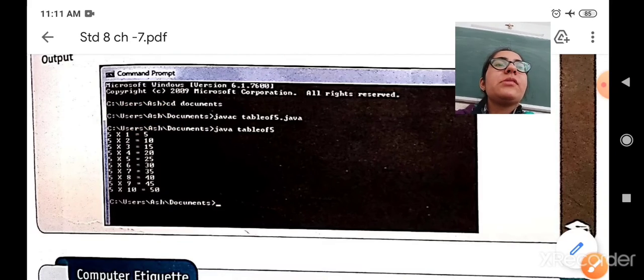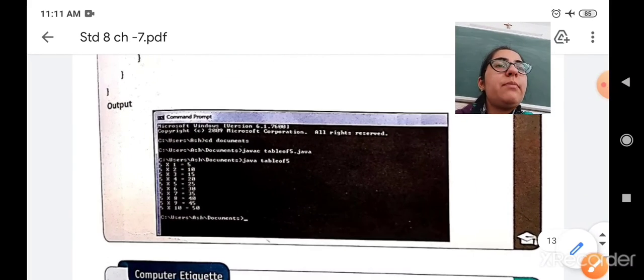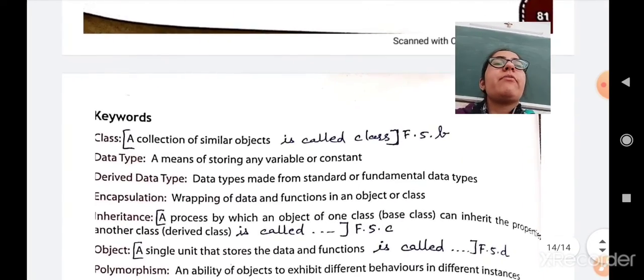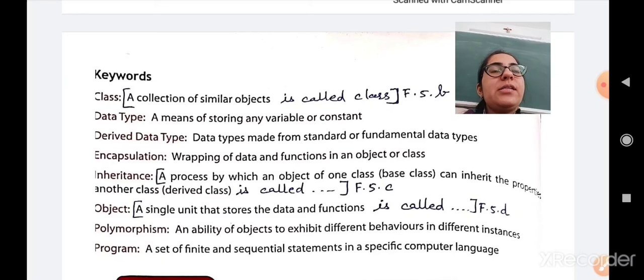Okay, so here we have seen some examples of the control flow statements: if else, for loop and while loop. So with this we are finishing our chapter. Now let us move towards the keywords. The first keyword is class.